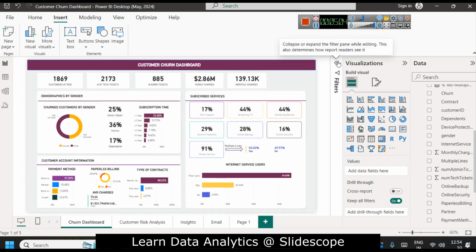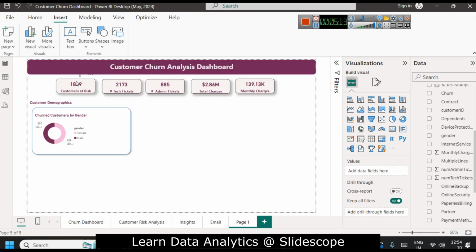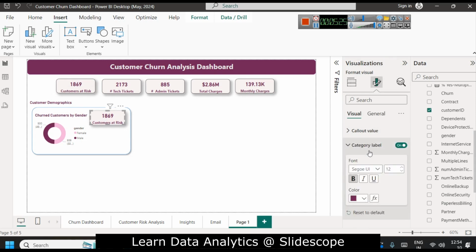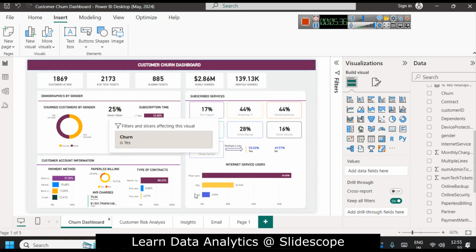Now other things are very easy to do. For example, this is also a card visual. So for example, we have a card visual here. We want to bring that card visual. So you can copy the card visual here. In your card visual, in call out value and in your category label, you can reduce the size. Right? So whatever information you want to provide here. So we want to provide information about total number of senior citizens.